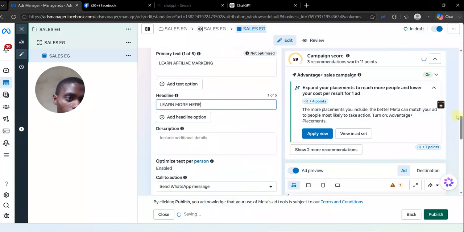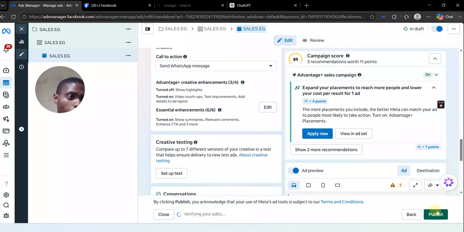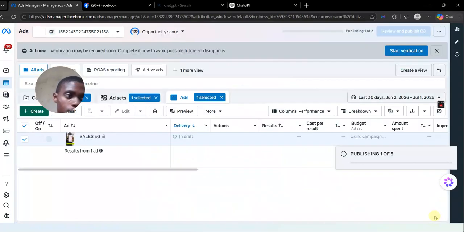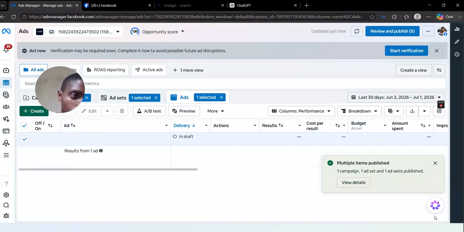Now after that, we have chosen the video and the text before. We could just go ahead and publish the ad. Now you could see the ad is publishing. After it's done, that is it.